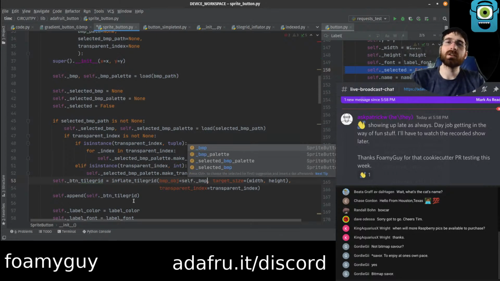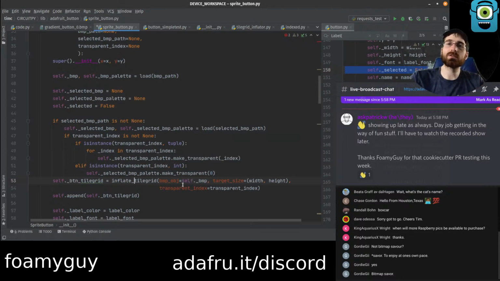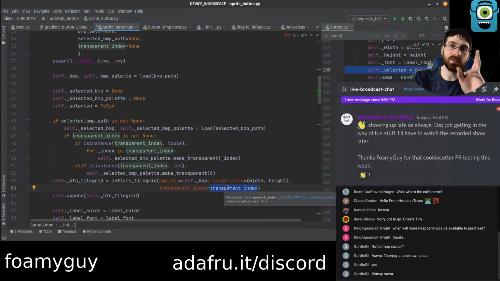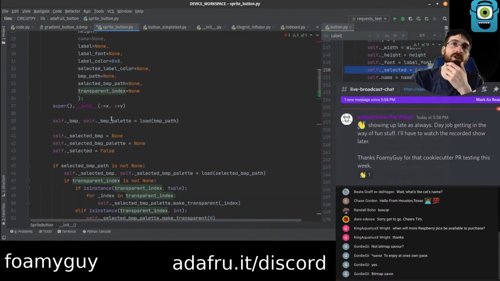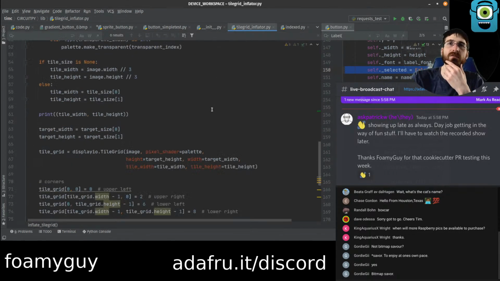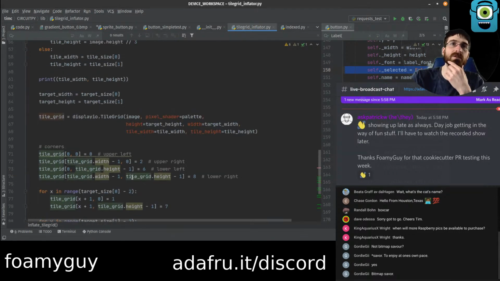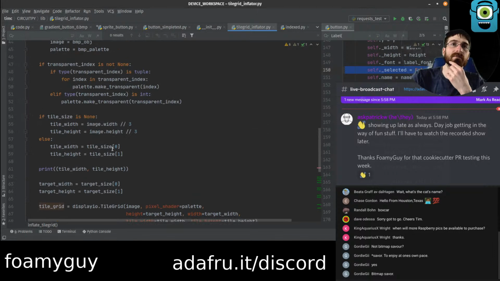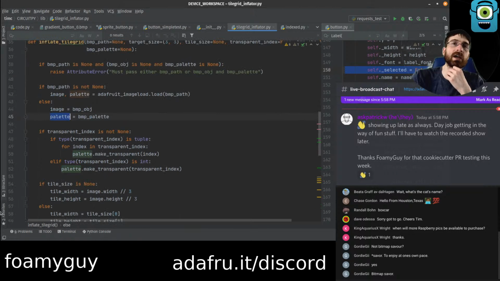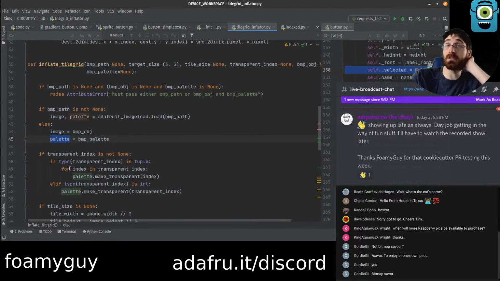Basically, in inflate tile grid, because we passed a path, it's loading it internally. Therefore, it's holding its palette internally. It was setting its transparency index on that palette. But when we changed back, we were no longer using that palette. I don't know, actually. Is there a way to get the palette back out? I don't think so. It just returns tile grid. Yeah, we should probably make a way to get the palette back out of this function.